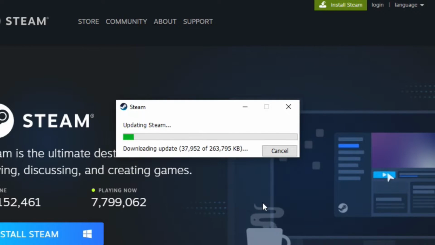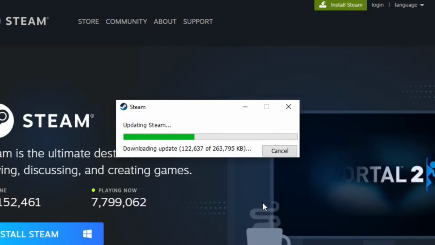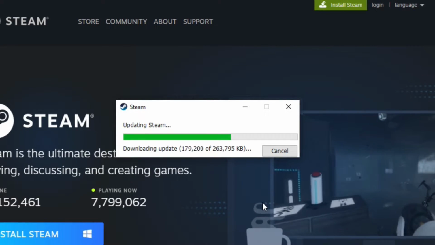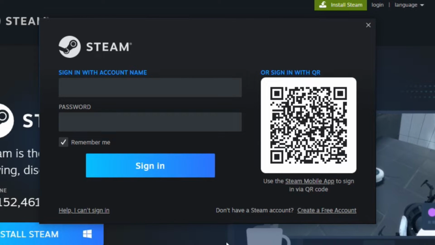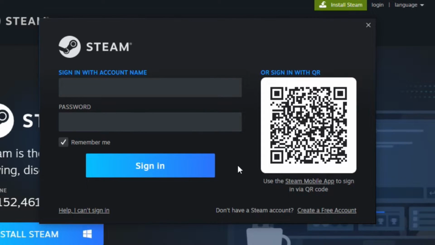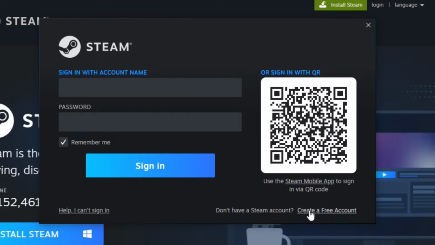We'll start an update. It takes 3 to 10 minutes, so when it's done, I'll come back. After the update is finished, let's go to the part of creating an account. If you already have an account on Steam, you'll put the information, and you'll log into your account. But if you don't have an account, you'll click on Create a Free Account.